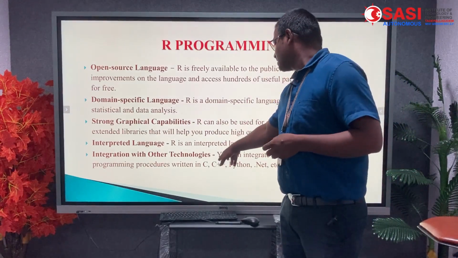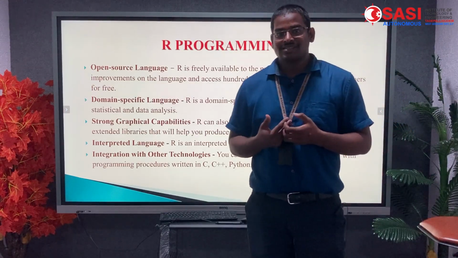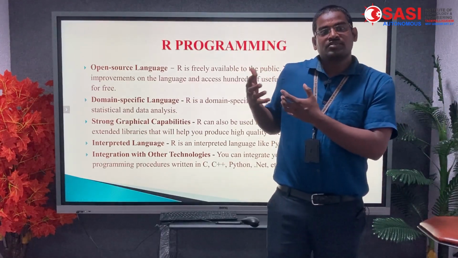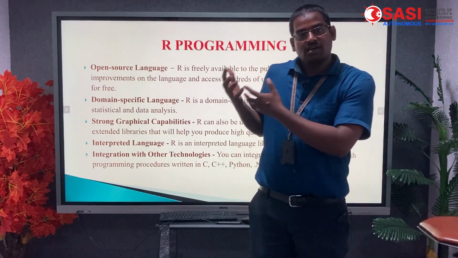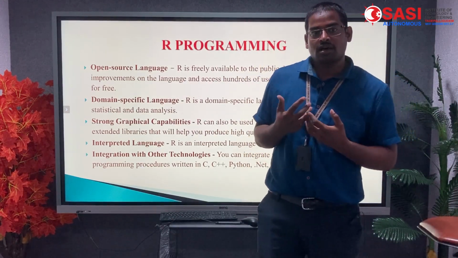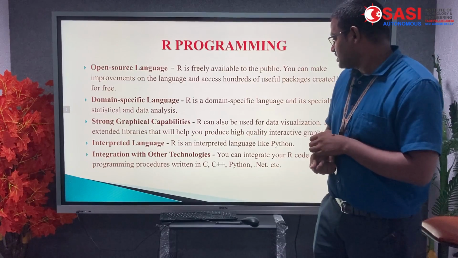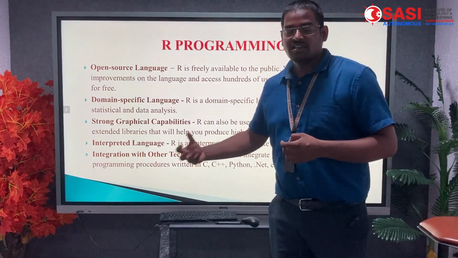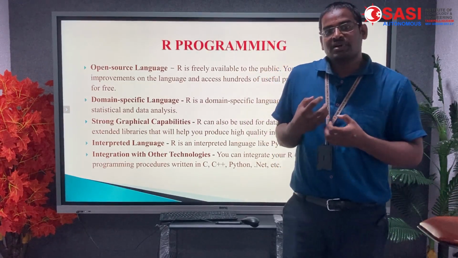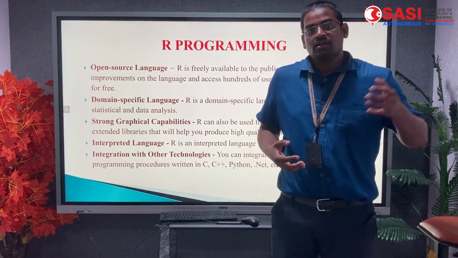Next, integration with other technologies. If I am working on C, I cannot merge with object oriented programming languages like C++ or Java. It won't accept. But programming languages like Python or R can be integrated with other programming languages like C++, Python, .NET. R programming can take many packages from Python, as well as Python can fetch different functions like plot functions from R programming.